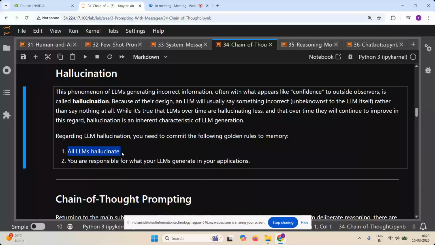Now, the second point is very important. We are responsible for what our LLM is generating in our application. So we need to direct our LLM such that it should not hallucinate. Hallucination is generating the wrong answer with confidence, immediately, without thinking much. And we need to stop this.